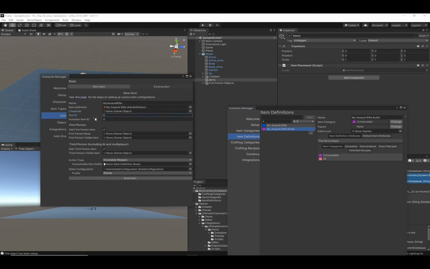So the slot ID is the right hand, which maps to index 0. The animator ID is 1. If you haven't gone through the item creation videos yet, I highly recommend that you do so, because I'm not really spending any time at all on what these parameters mean. These parameters are all the same between the inventory system and the Ultimate Character Controller, since this screen is completely independent of the inventory system.